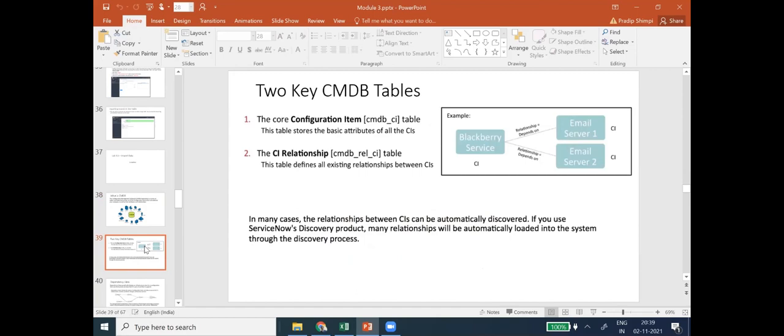Okay, two key CMDB tables. The first, which we already discussed, is the core CMDB table, which stores the attributes of all the CI. The second is for CI relationships, that is the cmdb_rel_ci table. This table defines all existing relationships between the CI. For example, BlackBerry services depend on the email server, right? So this type of relationship you are storing here. These two tables are the two key CMDB tables.